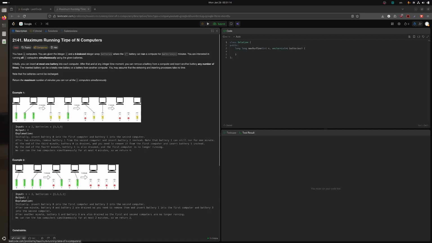Problem 2 and 4, max running time of n computers. We have n computers and n batteries, which can power a computer, whatever. And we want to run all computers simultaneously.